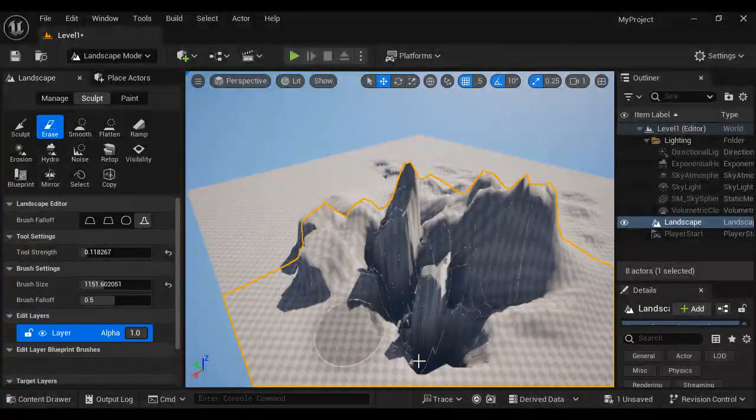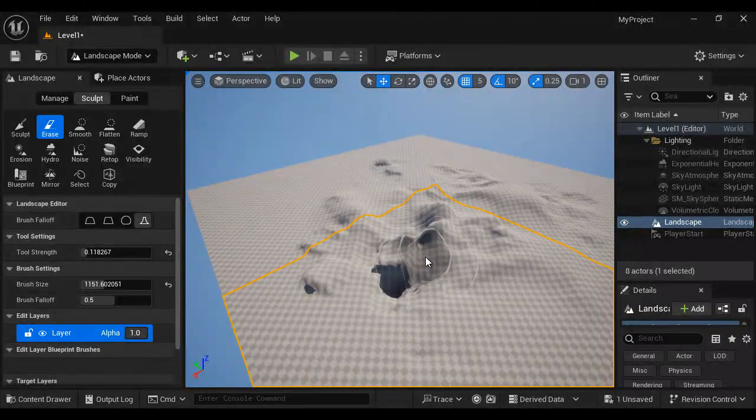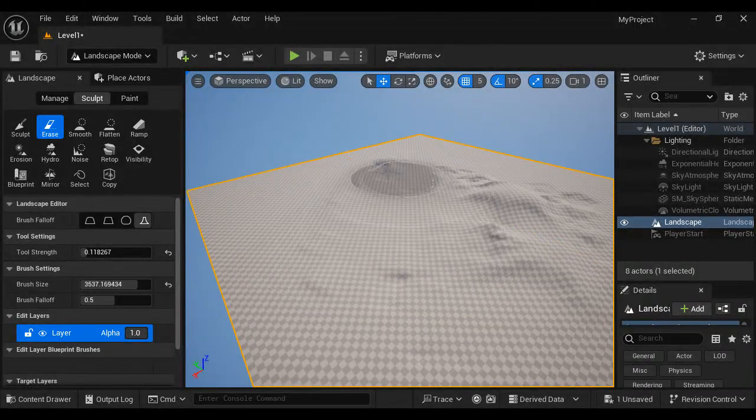Okay, let me use the eraser tool and erase everything back. Okay, so I'm erasing, you can see. Let me make the brush size bigger. I make brush size bigger.